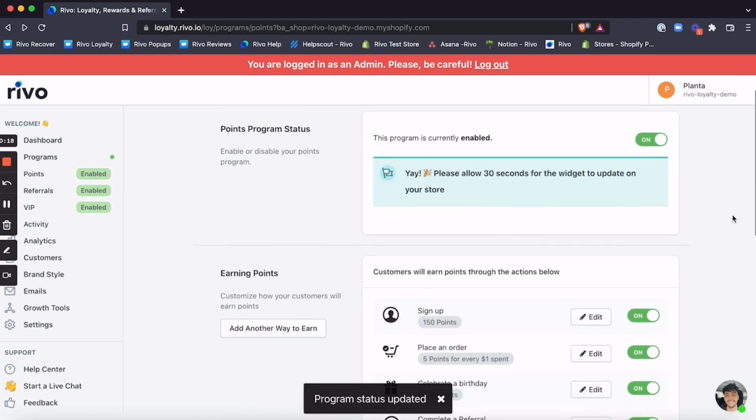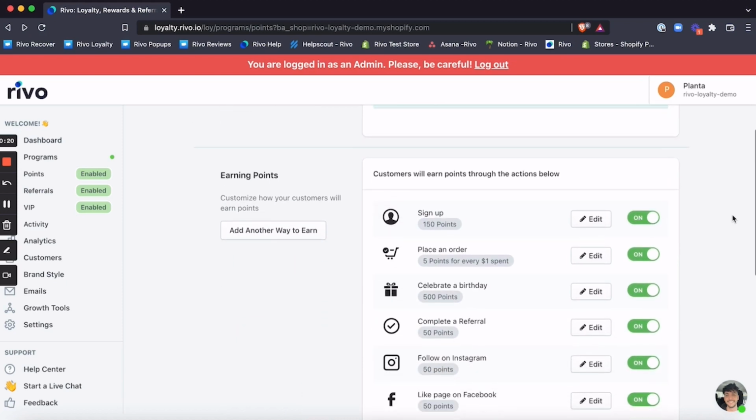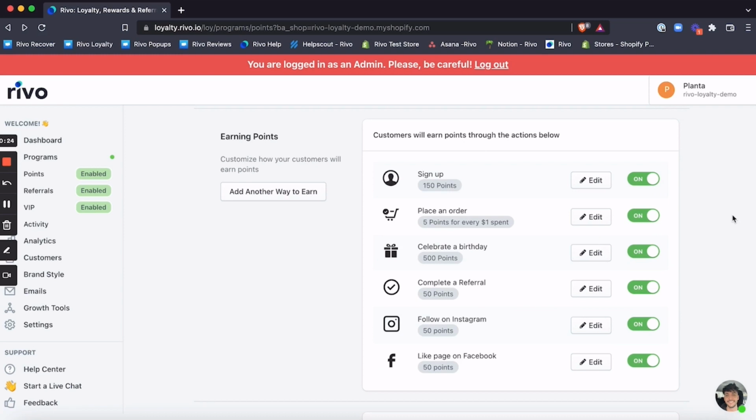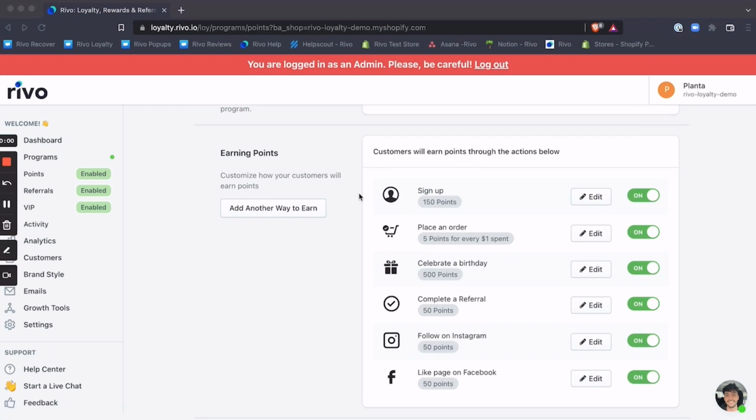Moving right underneath to the earning points area, it is from here you will be able to make any changes to the incentives for your customers. In other words, you can customize how they will earn points. The basic actions here include points for signing up, placing an order, celebrating a birthday, completing a referral, following your page on Instagram, or liking your page on Facebook. Additionally, there are options to add another way to earn.